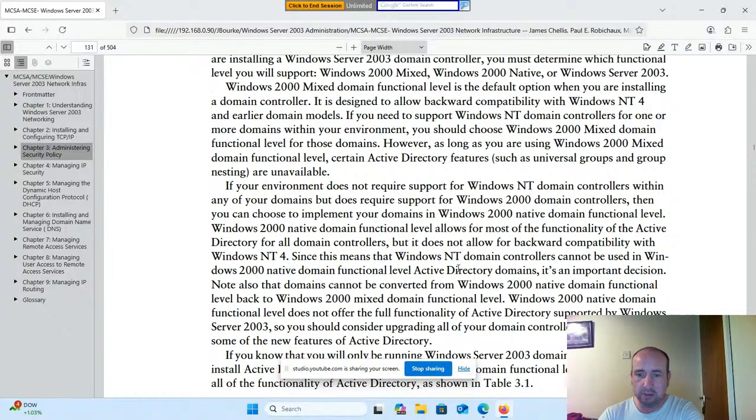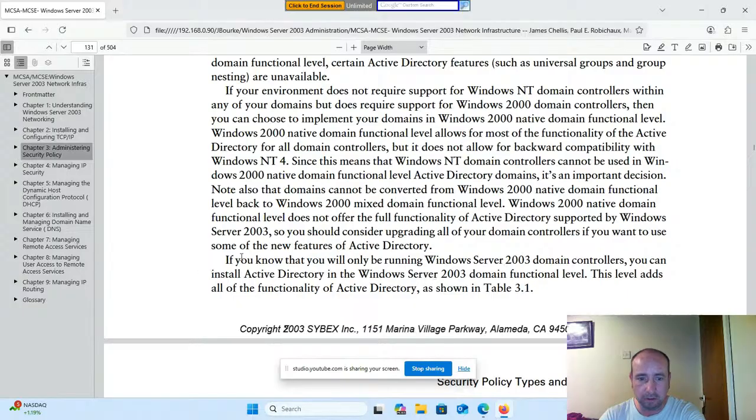Since this means that Windows NT domain controllers cannot be used in Windows 2000 Native Domain Functional Level Active Directory domains, it's an important decision. Note also that domains cannot be converted from Windows 2000 Native Domain Functional Level back to Windows 2000 Mixed Domain Functional Level. Windows 2000 Native Domain Functional Level does not offer the full functionality of Active Directory supported by Windows Server 2003, so you should consider upgrading all of your domain controllers if you want to use some of the new features of Active Directory.